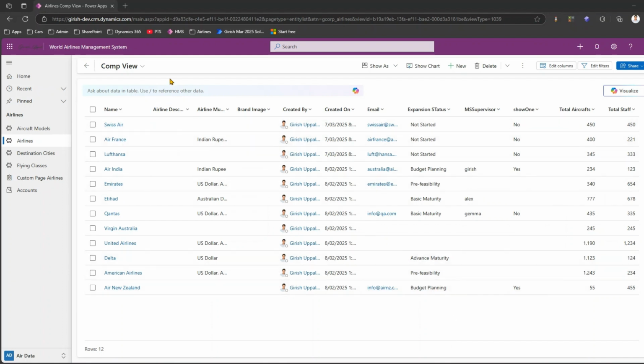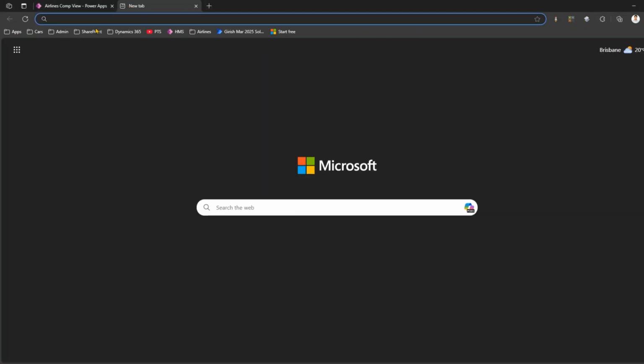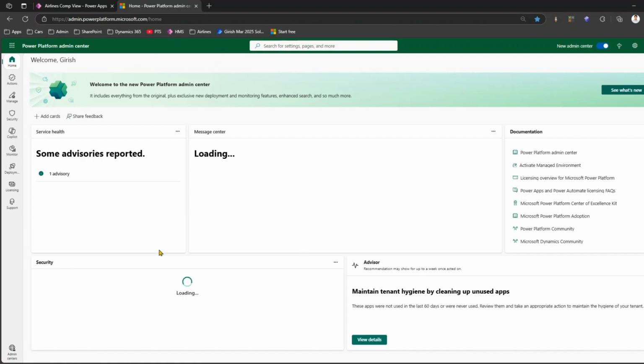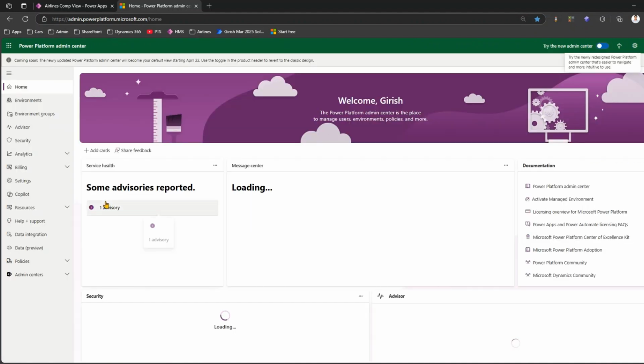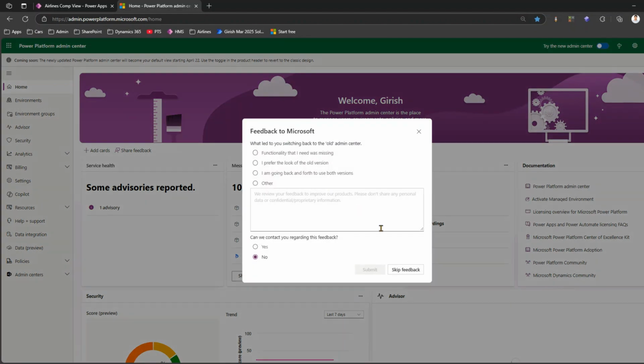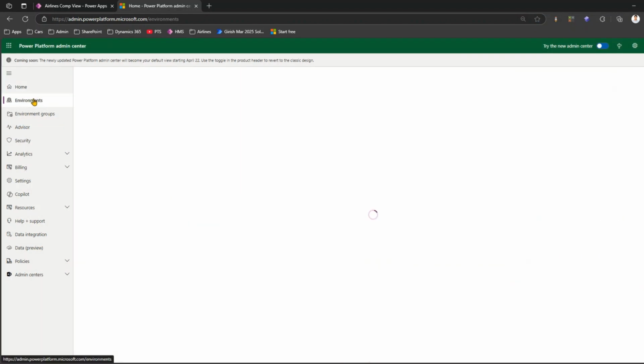I'll give you some examples. Let me open Power Platform Admin Center. If I navigate to the Power Platform Admin Center, you will see a lot of modern interface, right? If you want to go into the classic interface for Power Platform Admin Center, you can just untick this box and then it will take you to the old way of navigating the Power Platform environment.